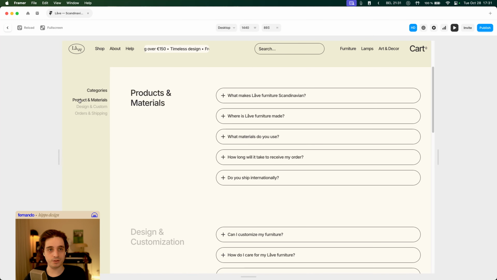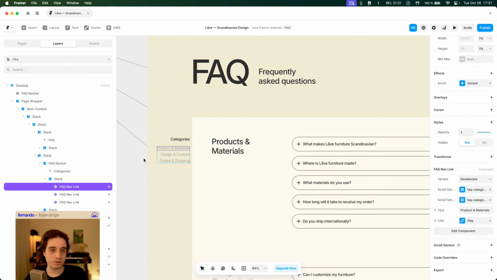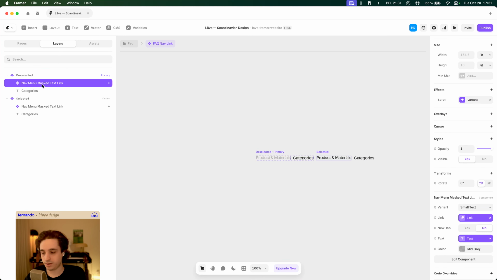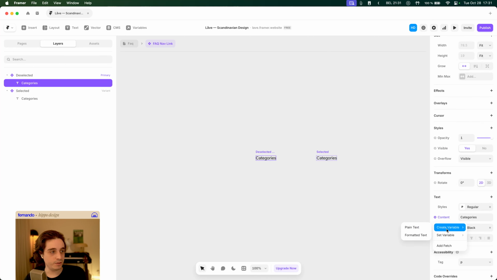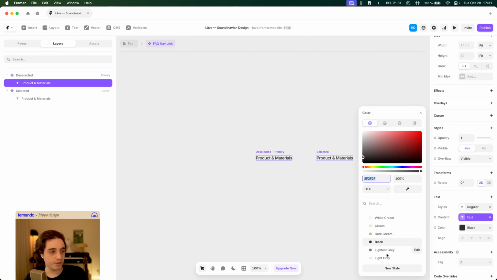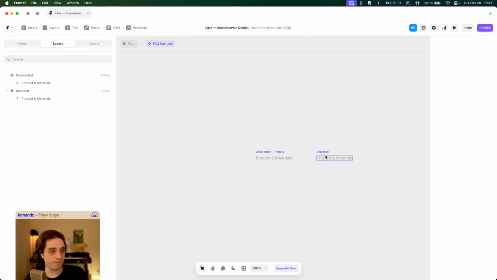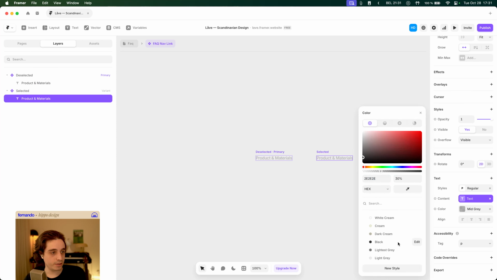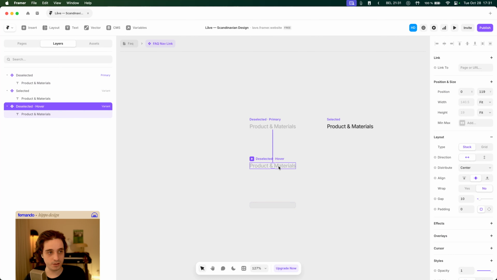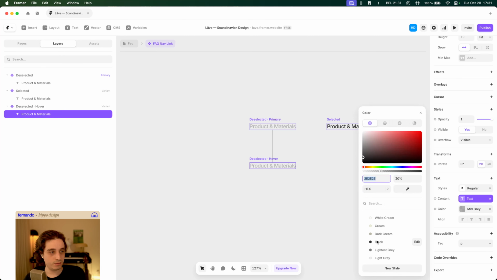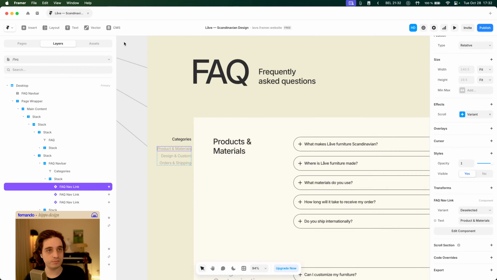Yeah, not really. I'm debating whether I should be using that masked text component. Maybe I'm just gonna do a regular text link. So that's gonna be connected to the text variable. Deselected will be set to our mid gray. Selected will be black. Deselected on hover will just be black as well.